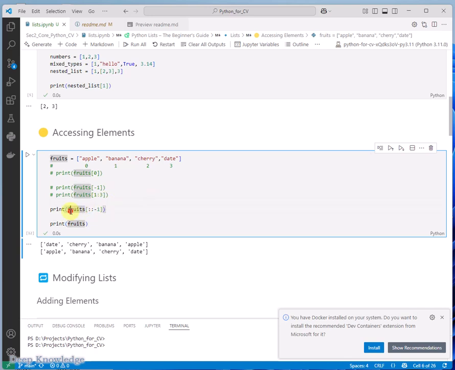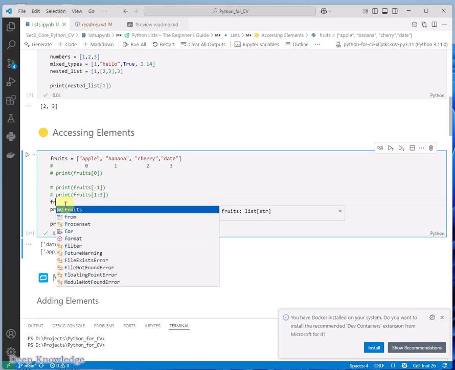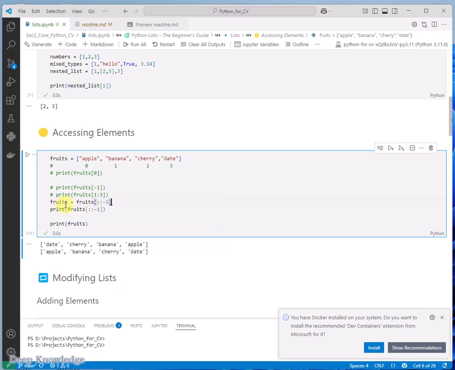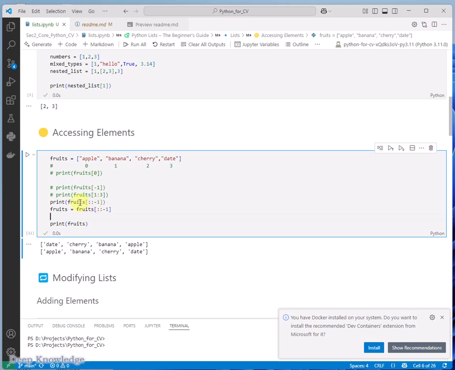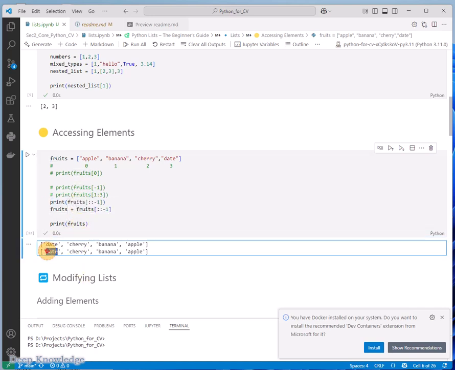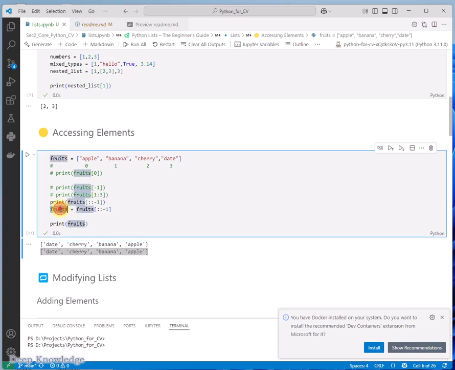So just keep it in mind. If you would like to save the result, the order, you can just save it like this. And now if I print this, it will be this order here. So now if I print this and this, it will be the same. Why? Because I have saved the reverse order in this variable. Hopefully this makes sense.